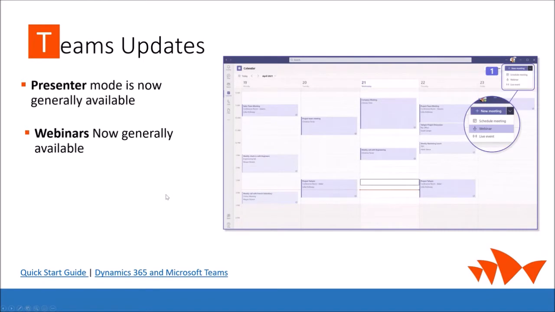The next interesting feature that is now generally available is the ability to create webinars via Microsoft Teams. So what you're attending now is essentially a live event.